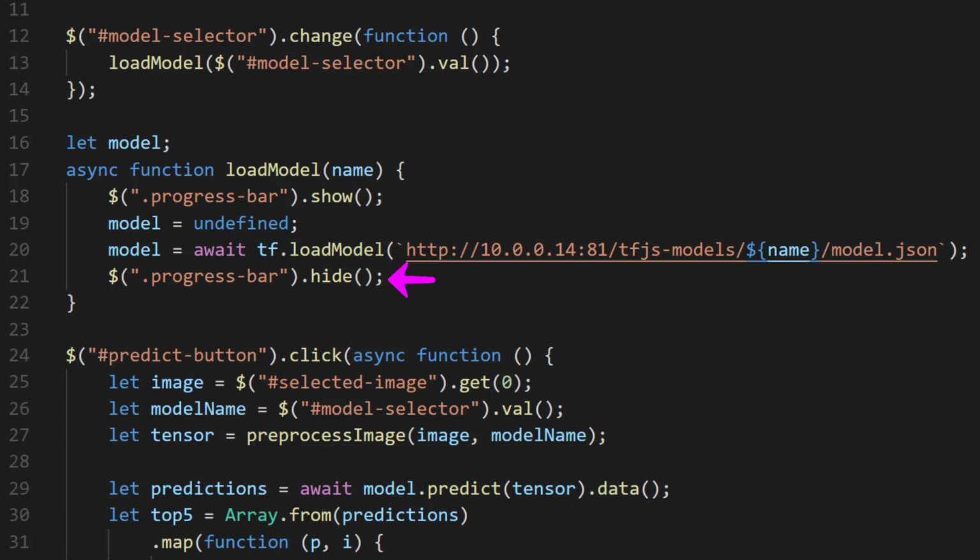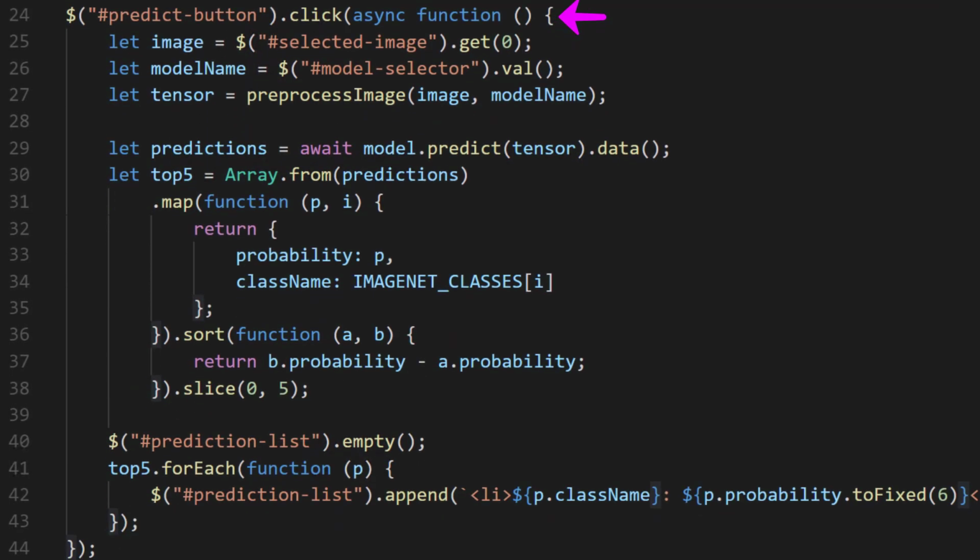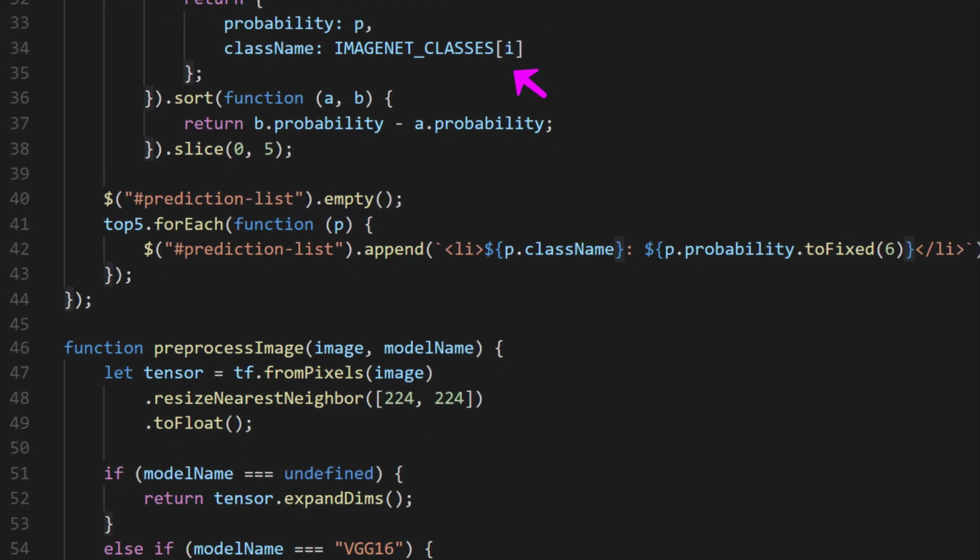Alright, now let's navigate to the click event for the predict button. Previously, within this handler function, we would get the selected image, and then we would do all of the pre-processing for VGG16 and get a prediction. Well, now since we have two different models that pre-process images differently, we're putting the pre-processing code into its own function called pre-process_image. So now, once a user clicks the predict button, we get the selected image, we get the model name from the value of the model selector, and then we create a tensor, which is set to the result of our new pre-process_image function. We pass the function both the image and the model name. Let's go check out this function.